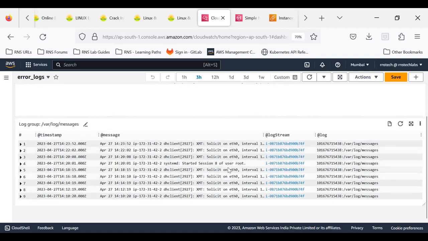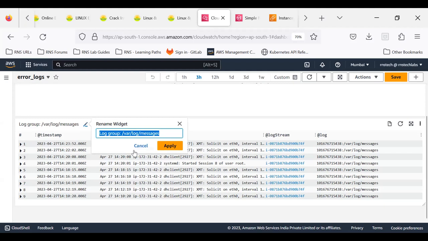So like this, we can get it from the log stream: what is the log file, what is the message, what is the timestamp, and the number. This is the format it has, and you can use this widget, which supports a better view.